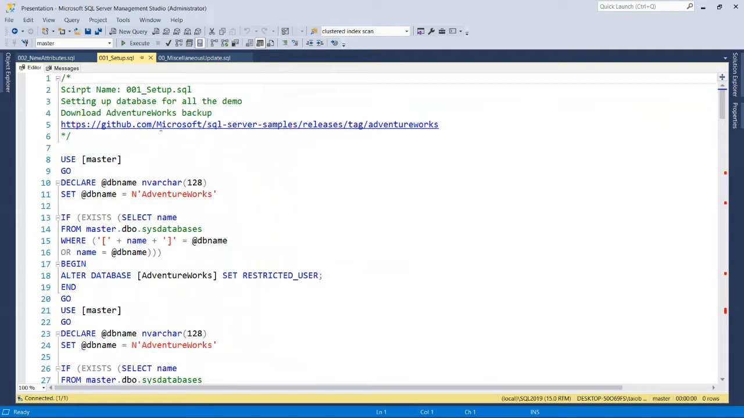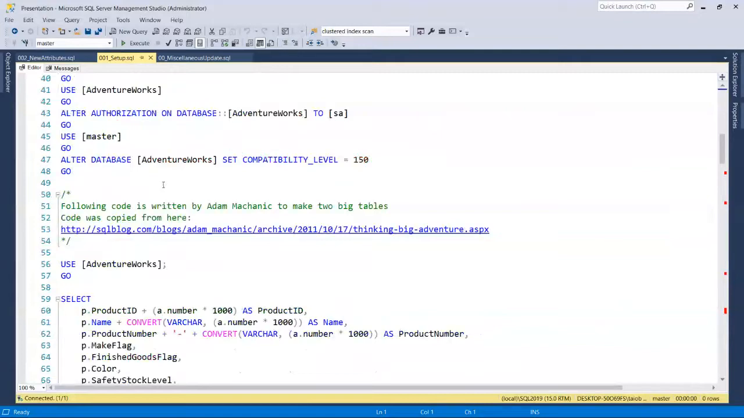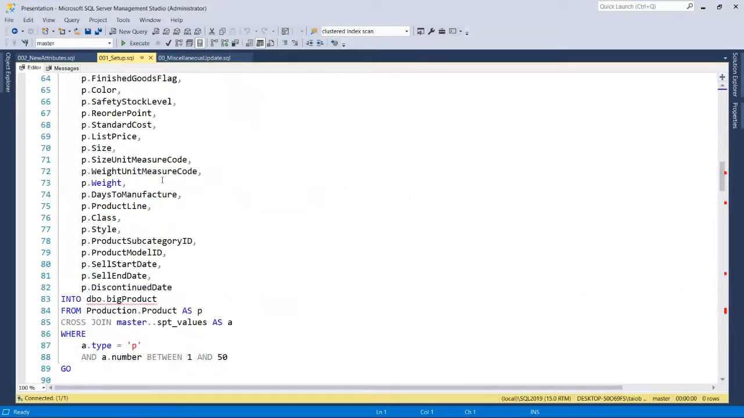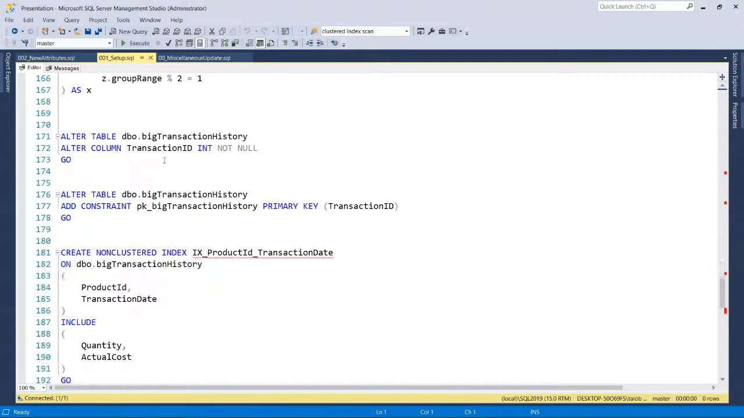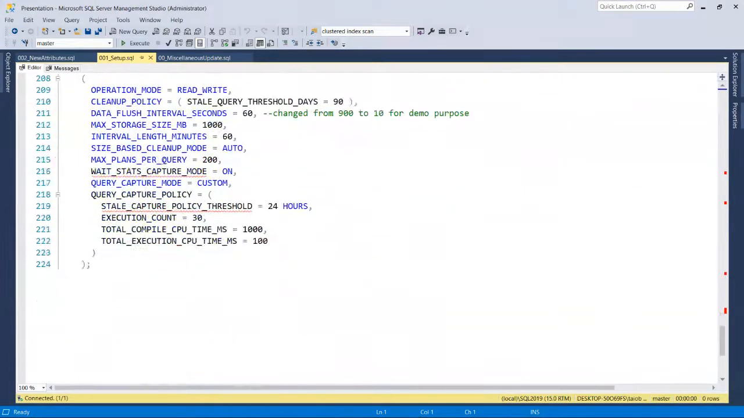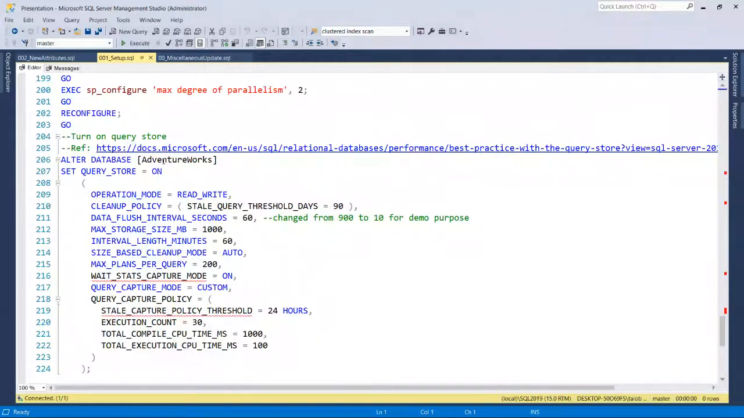What I basically did, I downloaded a backup of the AdventureWorks database, which is given by Microsoft for free for test purposes. I downloaded it from GitHub. I installed it, and then I made some bigger tables. And also at the end, I turned on the query store. Query store is a feature that came out in SQL 2016. I'll be showing some of the features from there. I already ran this, so I'm not going to run it right now.